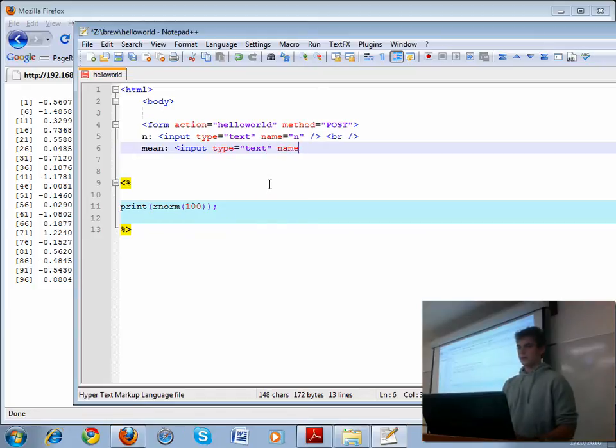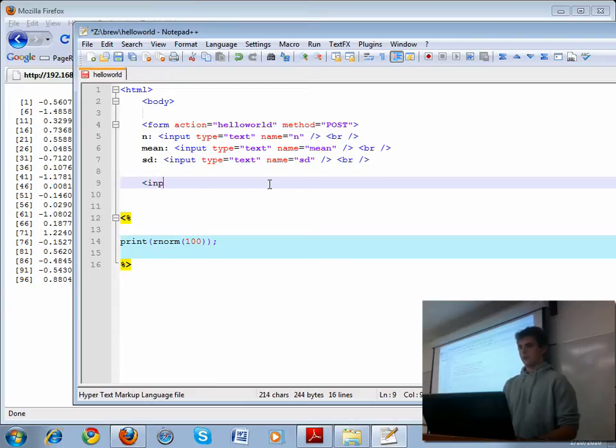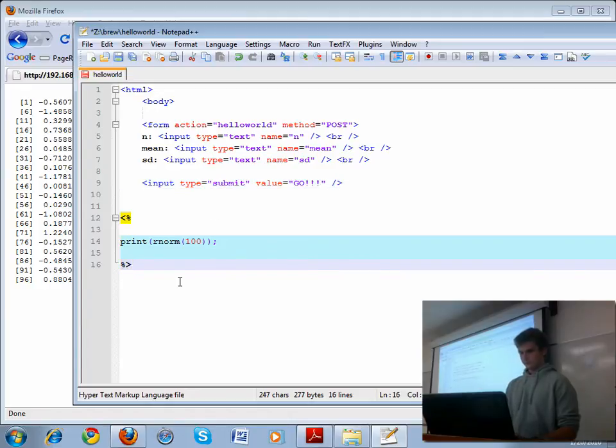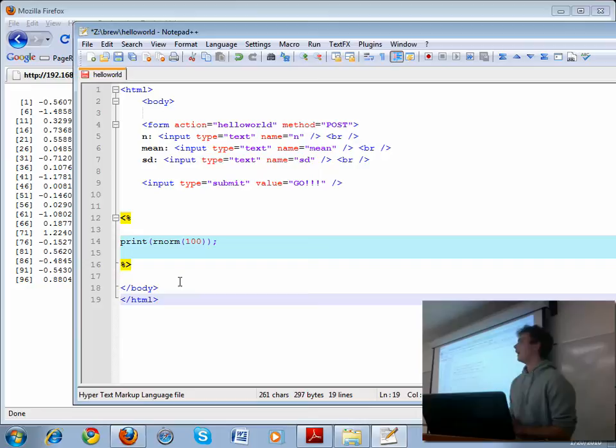So what I do here is I create several input fields in which the user can insert some data. And these input fields, of course, I will connect to the rnorm function. And here I make a final input field, which is a button, a submit button. So that creates a simple HTML form.